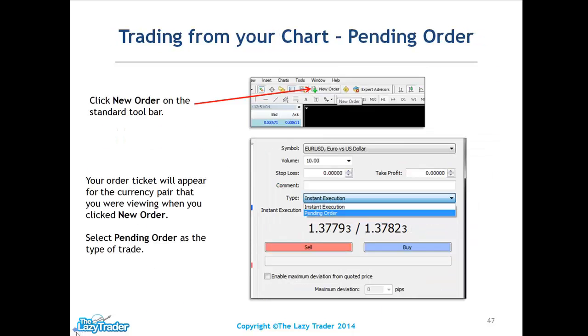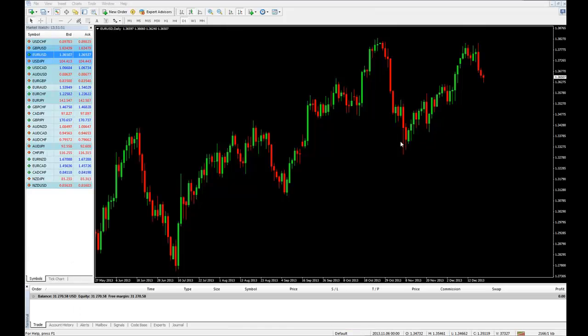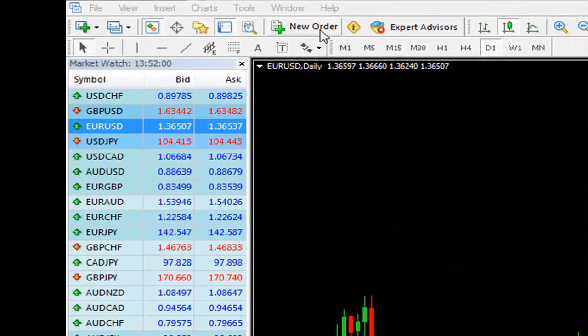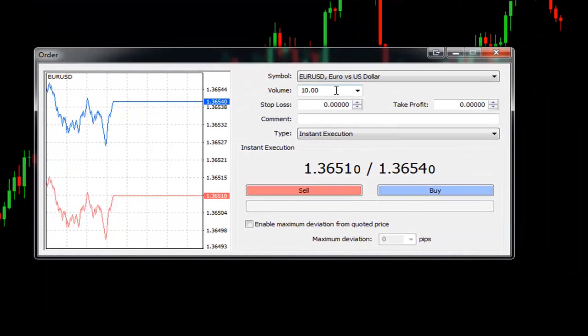And before we jump to that, let's go look at the chart and walk through that entire process and make sure that you're comfortable with understanding that. So let's walk right through this, placing a new order. I'm on the Euro USD daily chart, and what I'm going to do is click new order, and when I click new order, the ticket will appear. The first thing I'm going to do is confirm that I'm trading the currency pair that I'd like to trade. Yes, Euro US dollar is what I want.